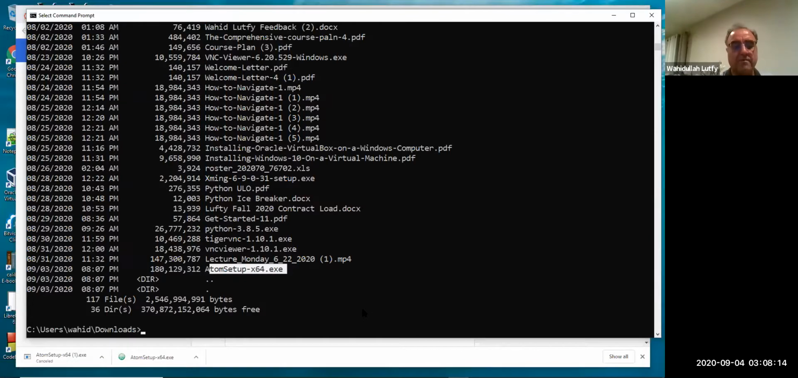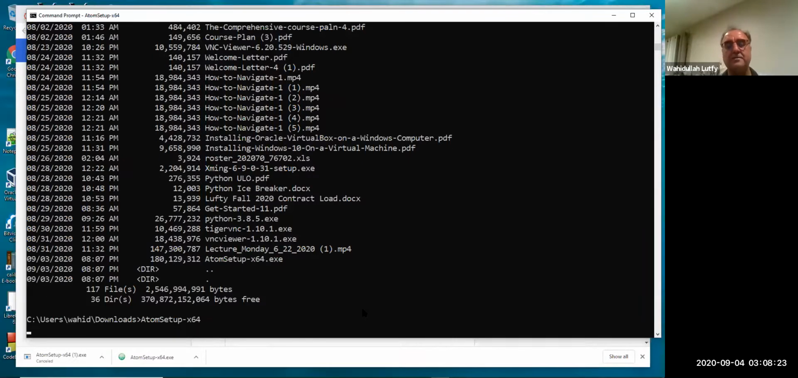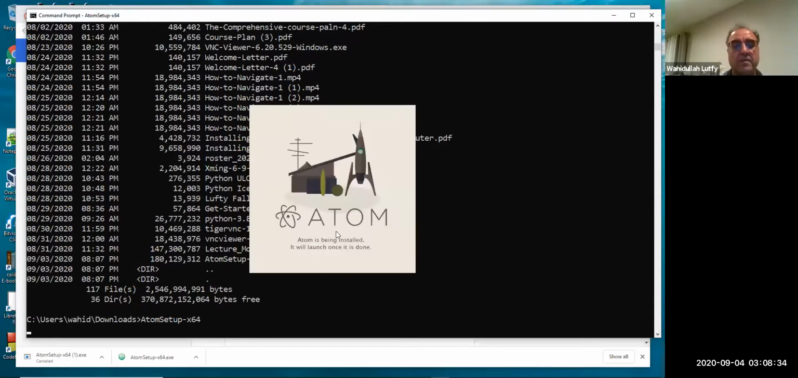Since it is Atom setup dash x64, and it's a .exe file, an executable file, I could just run it by that. And that's going to just open up the Atom installation, which is right here. I'll upgrade mine and see if maybe the search and other things could work better.